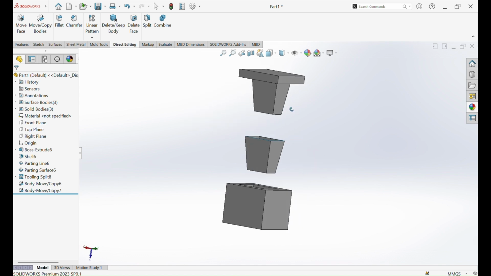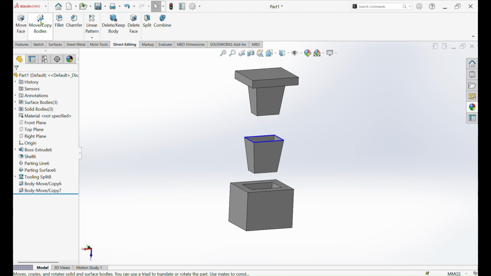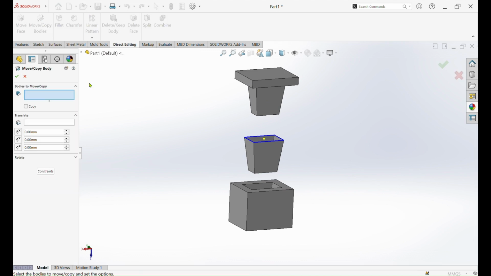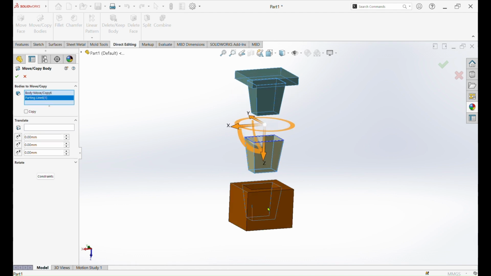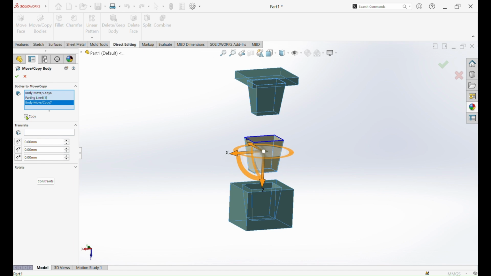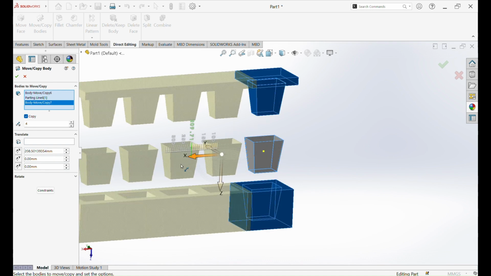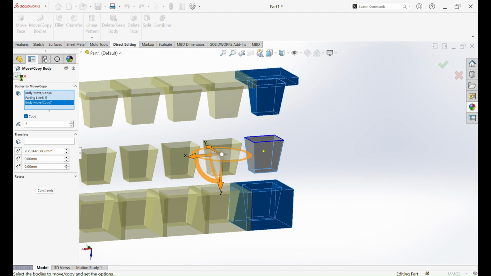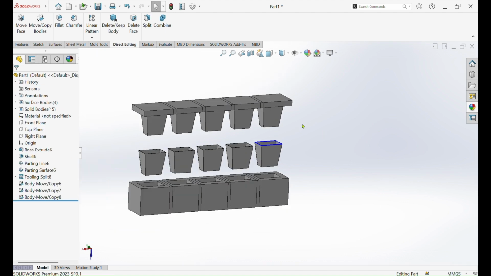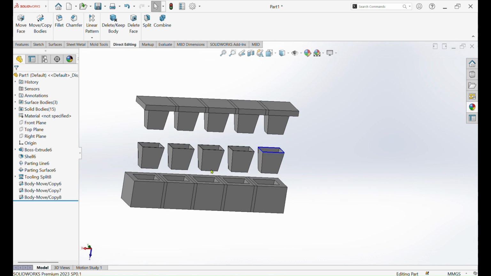If you make multiple core, click again, move and copy. Select this and this. Click on copy option. OK. Now our multiple mold and are ready.